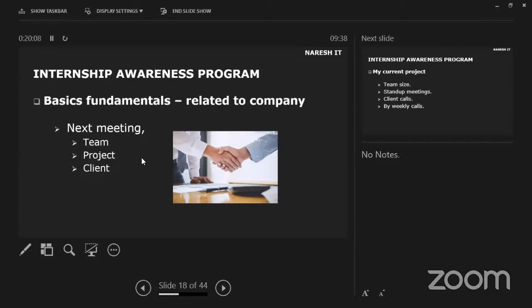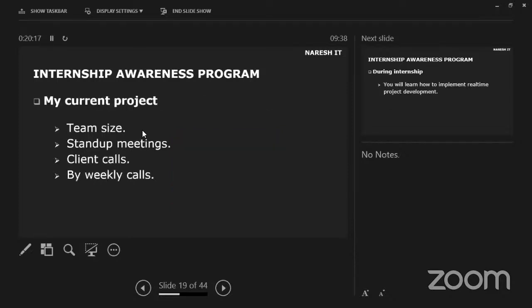There are mainly 3 points you need to understand. Team introduction. Next one is project introduction. Next one is client introduction. We'll get into the remaining things as well. Good. Just hold on, give me 1 minute.